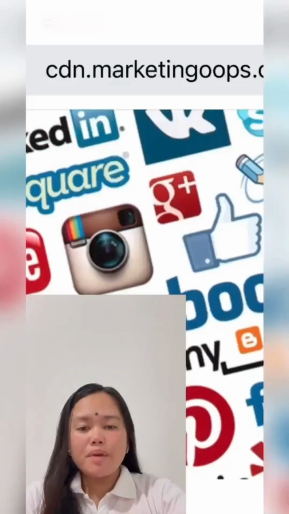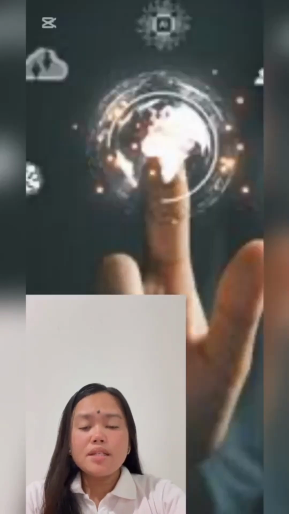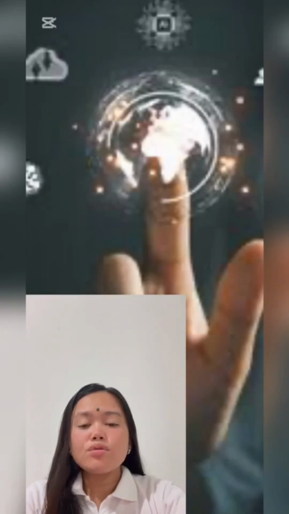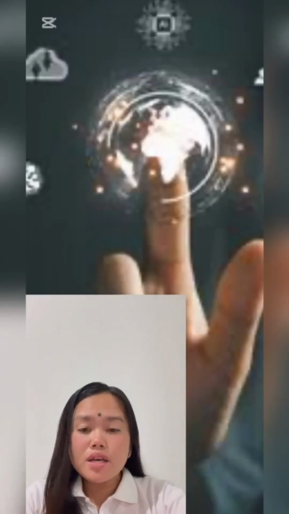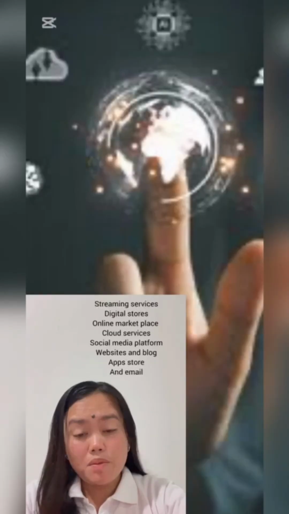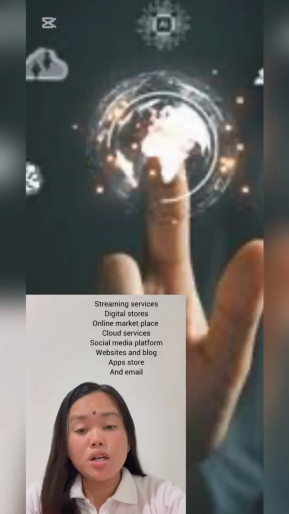Our next topic is about the digital delivery media. What is the digital delivery media? It refers to the channels and platforms used to distribute digital content, products, or services. Common ones are streaming services, digital stores, online applications, cloud services, social media platforms, websites and blogs, app stores, and emails.